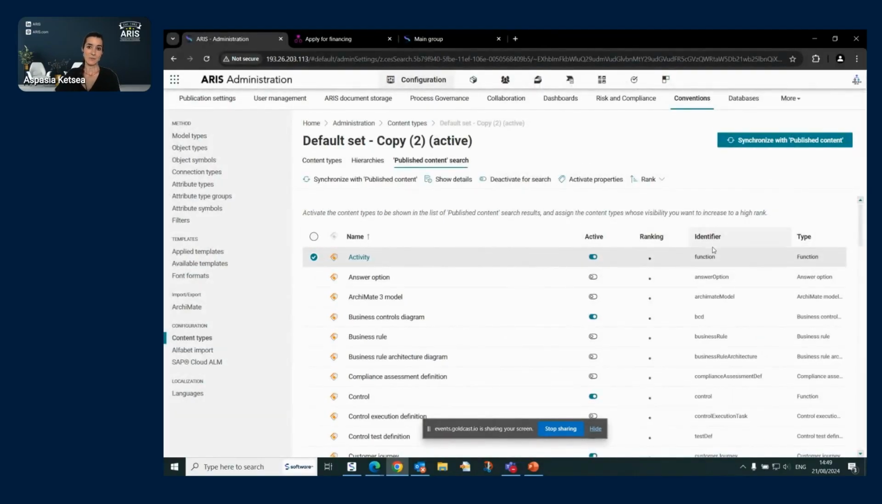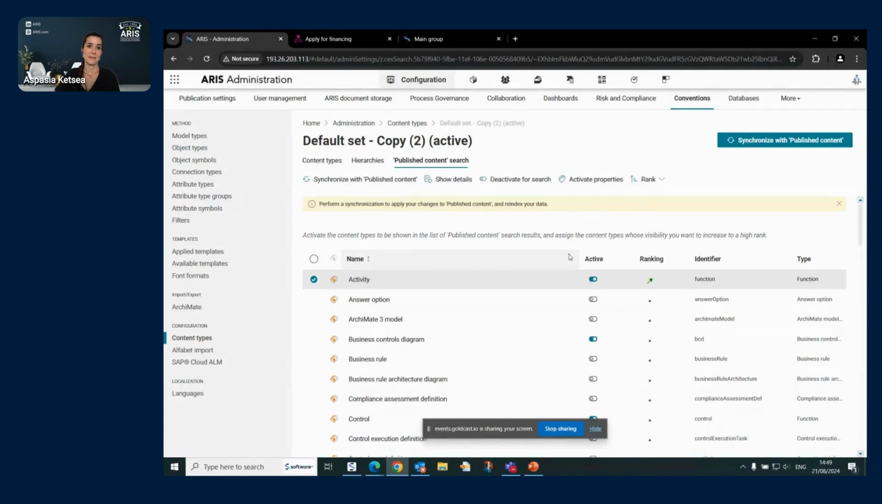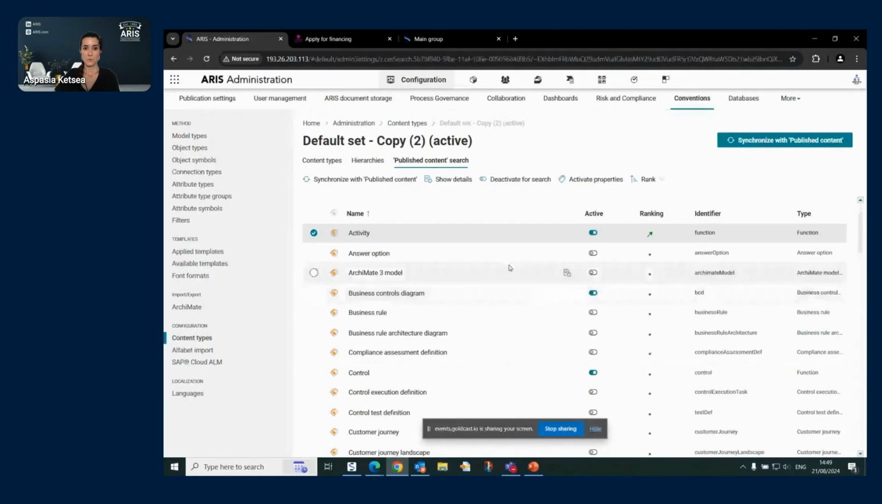What else I can do is to say that whenever there is an activity, I want this to be ranked as high. So if there's something that you can find in the activity, bring it as high. Okay, I have to resynchronize the published content because I have done some changes. In any case, I will do this, but I just want to show you activity. I want high ranking.